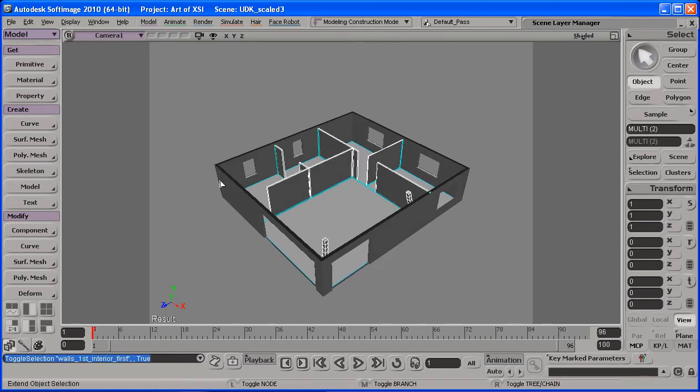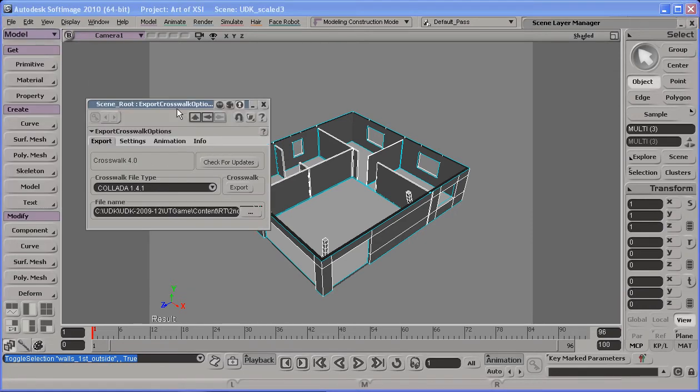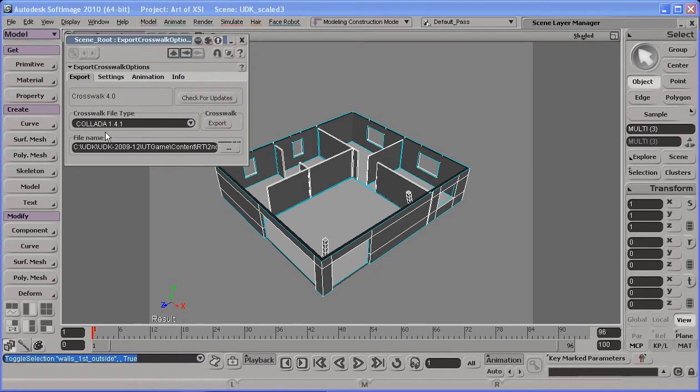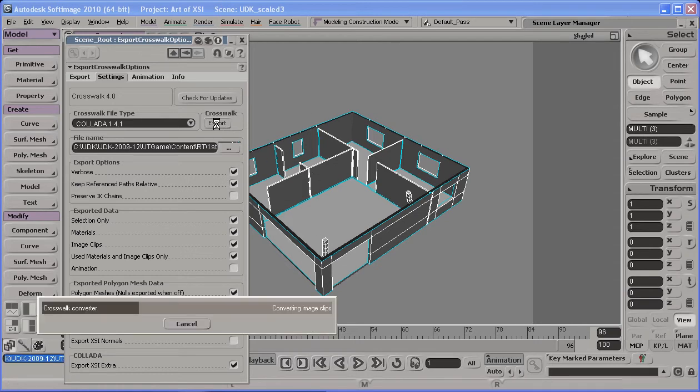First of all, let's select all of them. Let's choose File, Crosswalk, Export. I need to choose, first of all, the crosswalk file type. That is going to be Collada 1.4.1 because I have the latest release of crosswalk. Let's choose a file name that is going to be First Floor Walls. Under settings, be sure that selection only is enabled, otherwise crosswalk is going to export all the meshes in your scene. So let's choose export. It's going to take a bit.